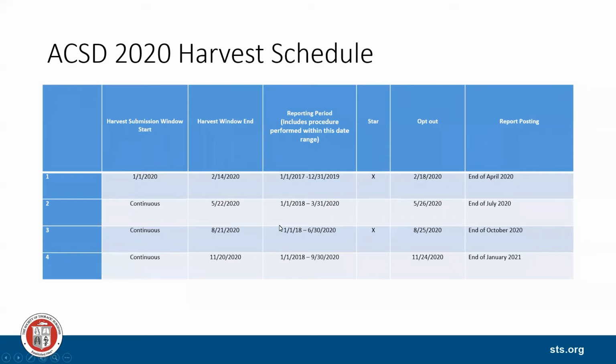You can expect the report on sort of the same timeline as we've had in the past, and your harvest window dates are all pretty similar to the past. This reporting period is the data January 1st, 2017 through 12/31. This is the data that you will see in your report. When we get into Harvest 2, you will see columns that will include data from 2018 through the first quarter of 2020, and then it continues on like that for data that's entered into 2020.